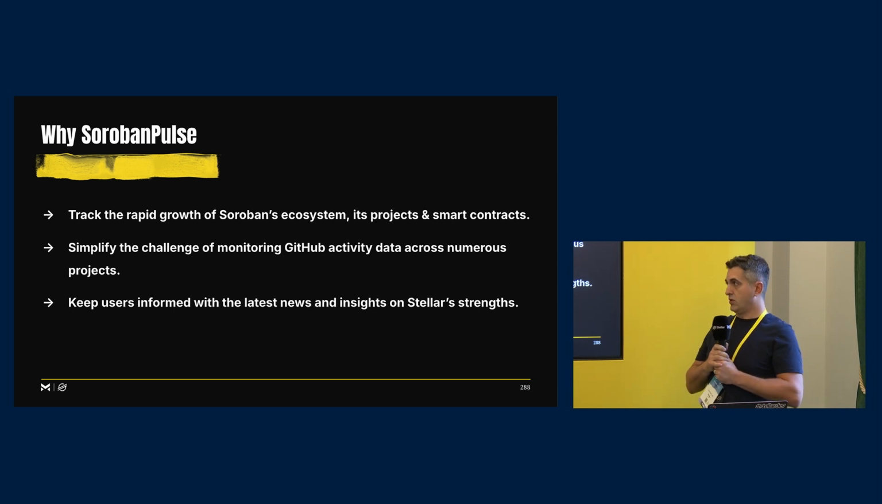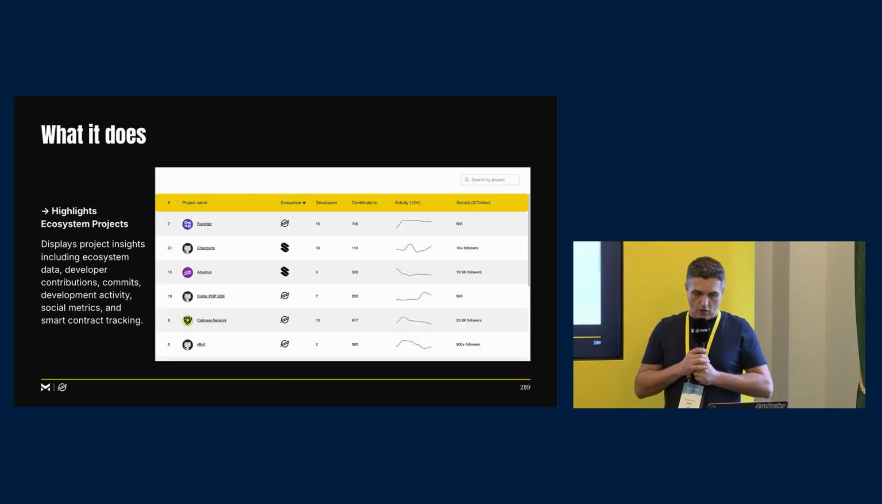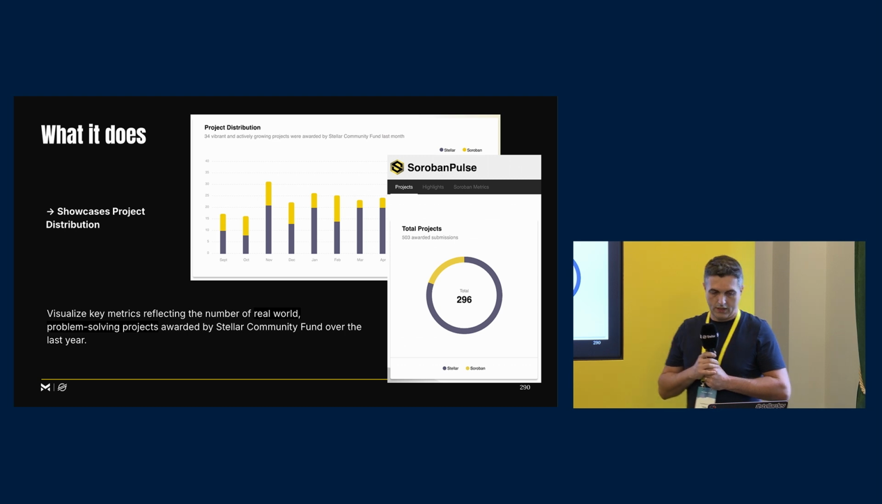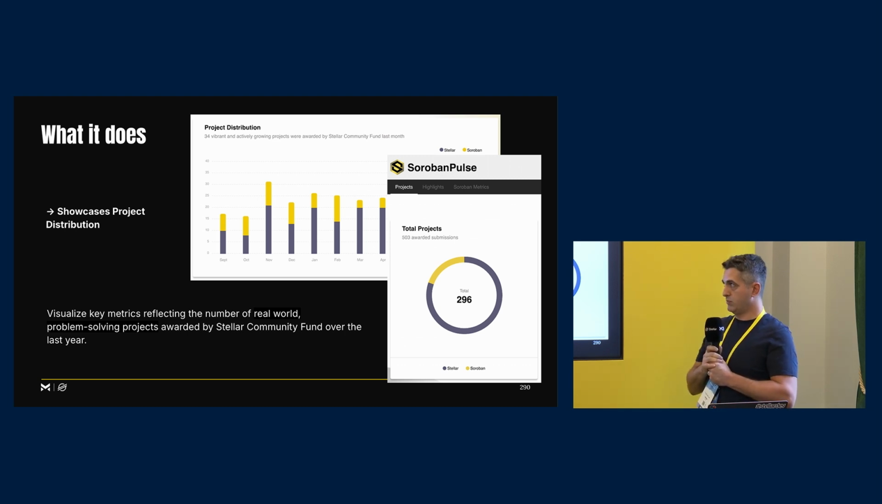So why did we build Soroban Pulse? We wanted to offer a solution to track the rapid growth of the Soroban ecosystem. Soroban Pulse highlights ecosystem projects and their related insights, such as contributions, development activity, and social metrics. We also showcase project distribution so that you can see the number of projects that were awarded by the Stellar Community Fund over the last year.